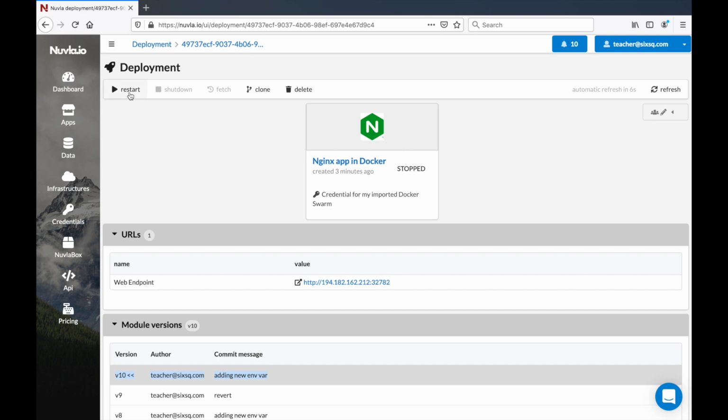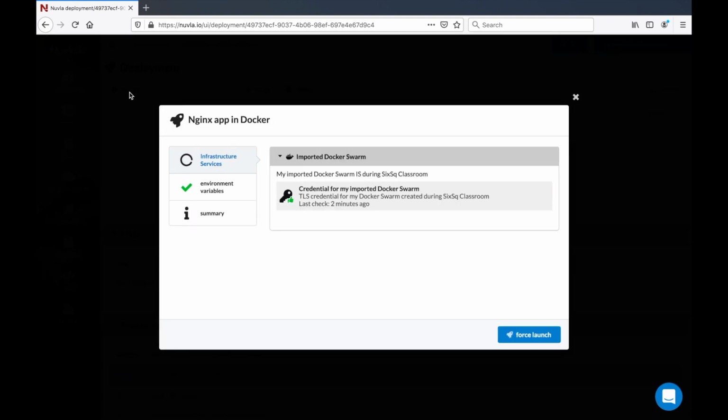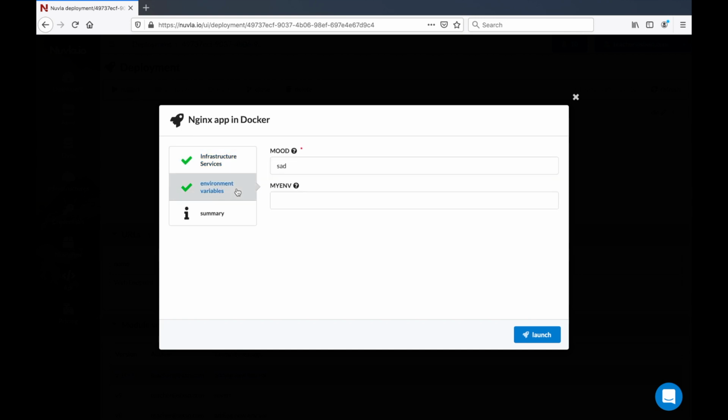And if we now restart, which is yet another operation for managing the life cycle of your deployment, we are basically telling Nuvo to restart our deployment, which has previously been shut down. But now, because we have done a rolling update, it will show us the new environment variable. It's the newest version that we have defined in Nuvo for our application.